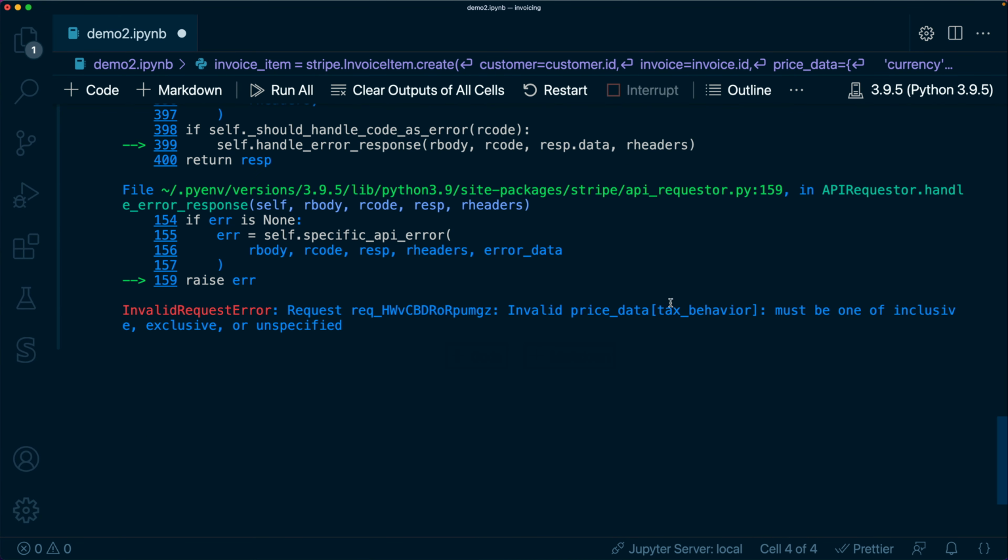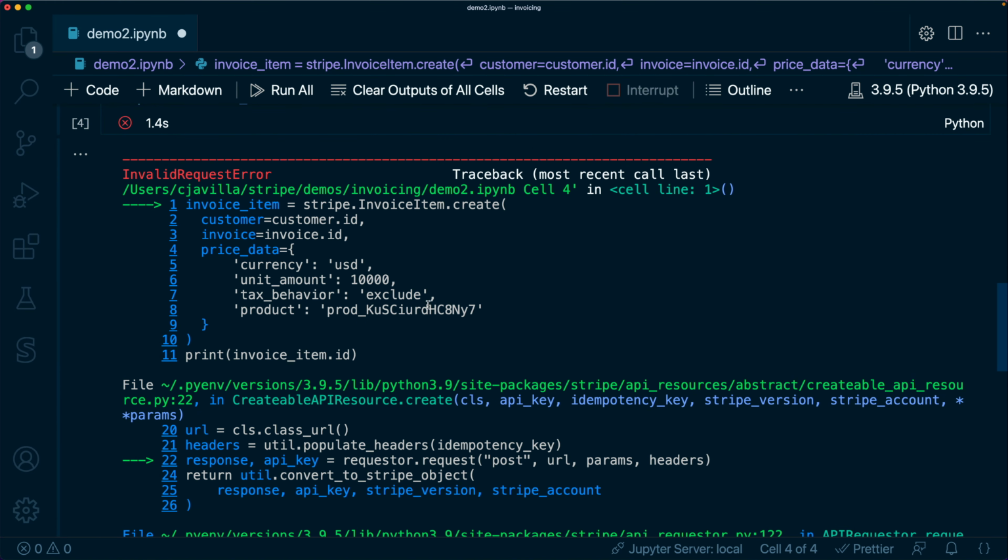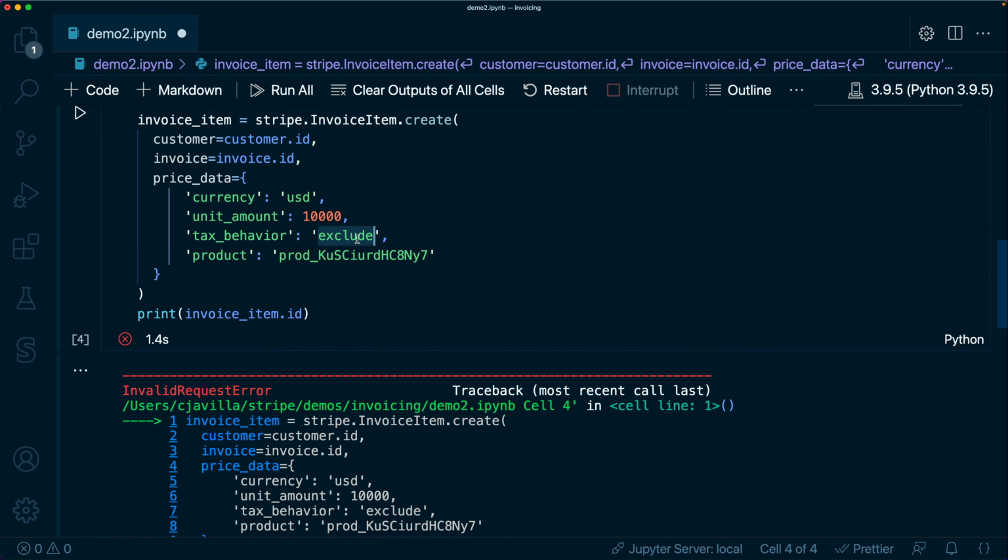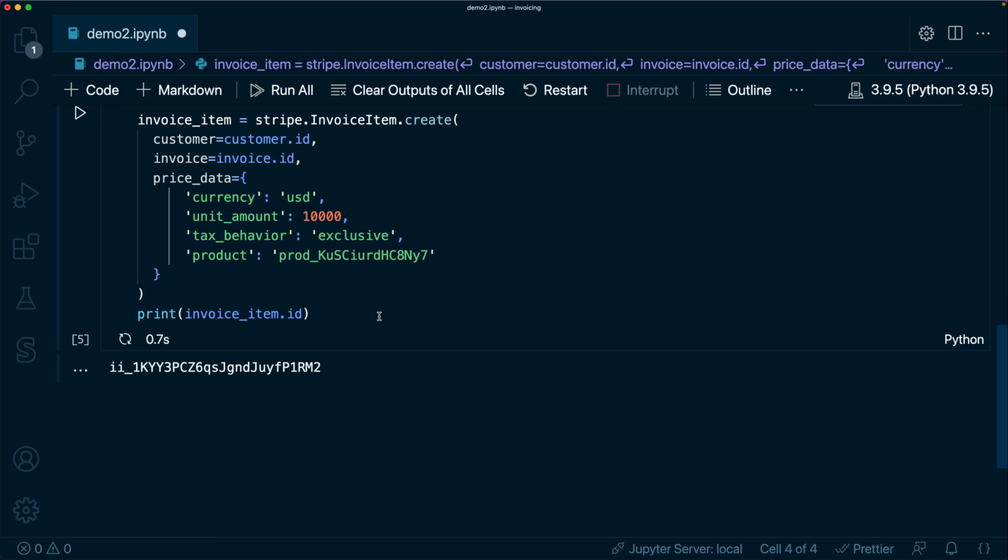Let's see, invalid price data tax behavior. It must be one of inclusive or exclusive. So I said exclude, so it should be exclusive. All right, run it again. All right, now we have the invoice item ID.